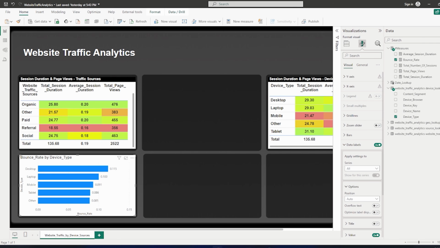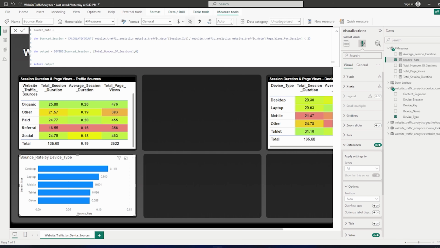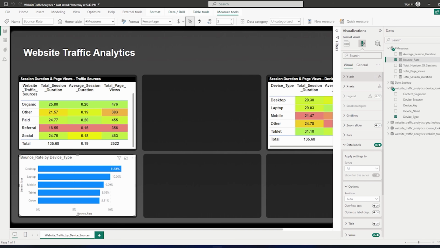Now as you can see here, data labels are appearing here. I think these labels are not coming in percentage terms, so let me change this. Okay, now they are coming in percentage terms. Earlier it was not. So we need to make sure that we keep the formatting of this bounce rate as percentage only. We need to select the percentage here.